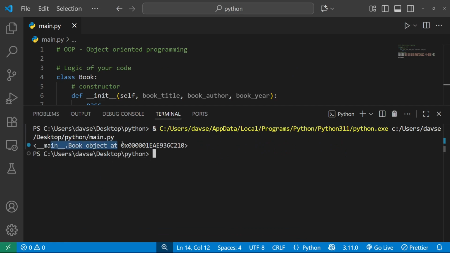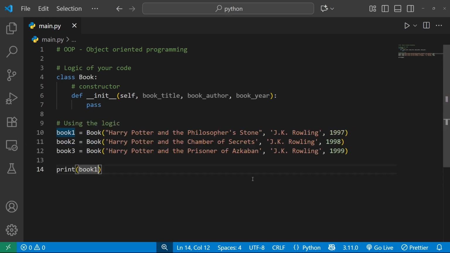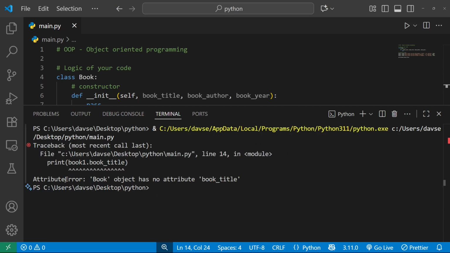And you can see we have an object. The object is like this, okay? And you have access to these attributes. But the problem is, what's the name of the attribute? Maybe you will guess that it's book title. So if I call it like this, book title, and run that, you can see that there is a problem. It's an attribute error. Book object has no attribute book title.